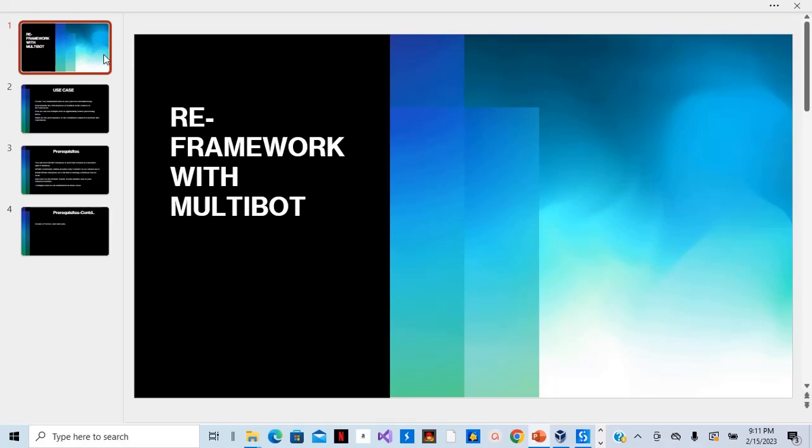However, some of you may be aware or not, but in the community edition especially, it has only one runtime. That means you can only use one unattended bot at a time to run a process. Now, that is a limitation of community edition.